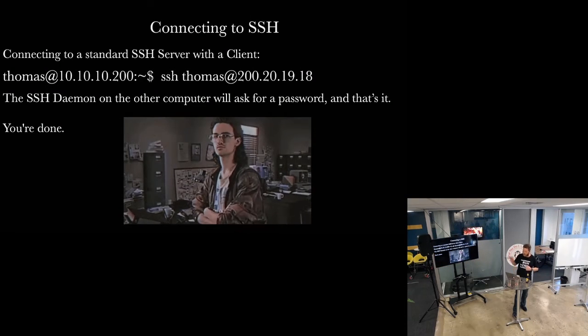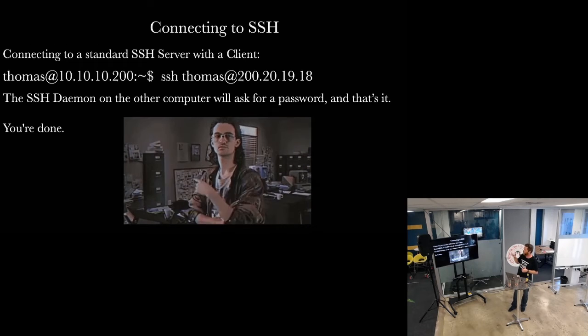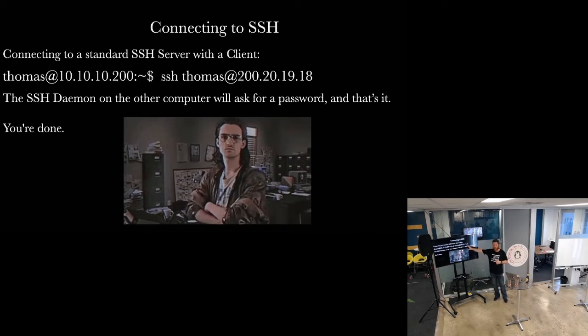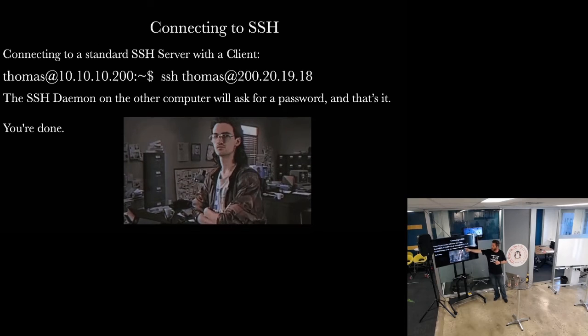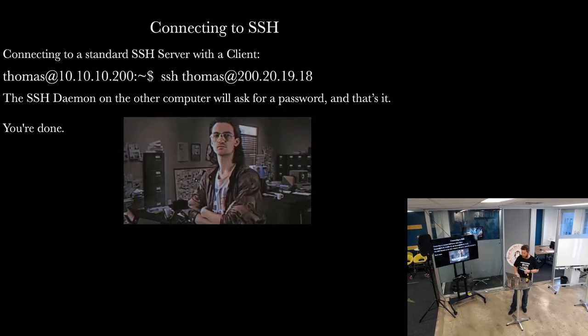So in this case, Thomas is optional, as the remote machine's user account has the same name as the local user account. The user accounts will fall through. So if I want to SSH to this address here, this is a public IP address, I can, because on my local machine I'm logged in as Thomas at a private address, I can just type in that IP address and it will still drop me into a Thomas account at the other side.